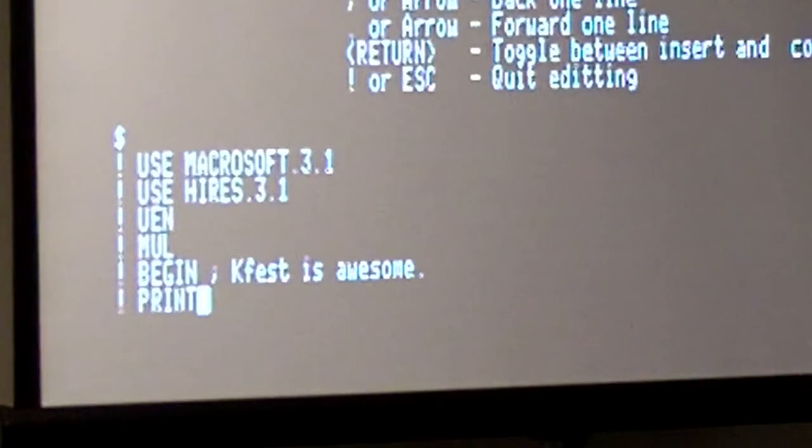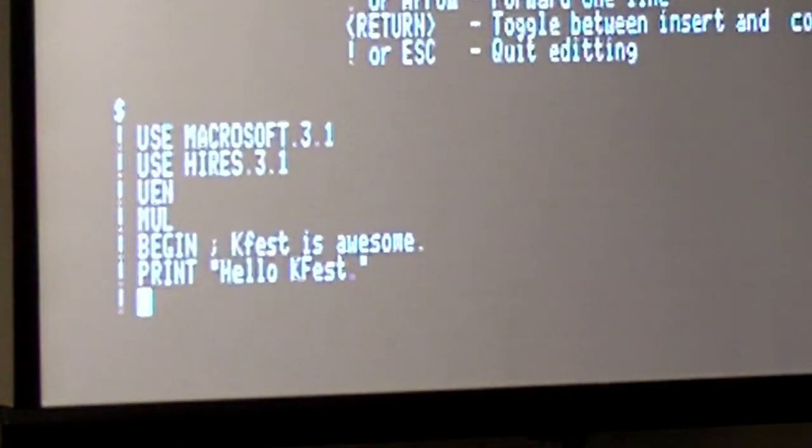Let's start off with a basic Hello World program. Everybody probably hates those, but it's a good way of demonstrating the basics of the program. Hello, Kate. Yeah, that's even better. Okay. It really is that easy.